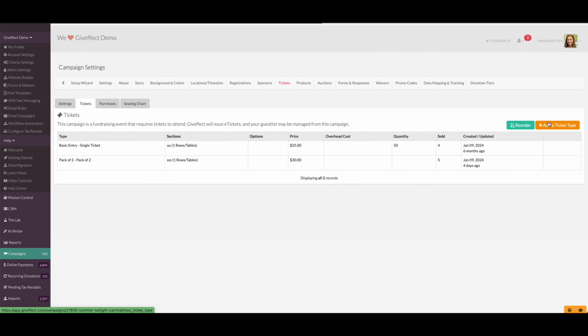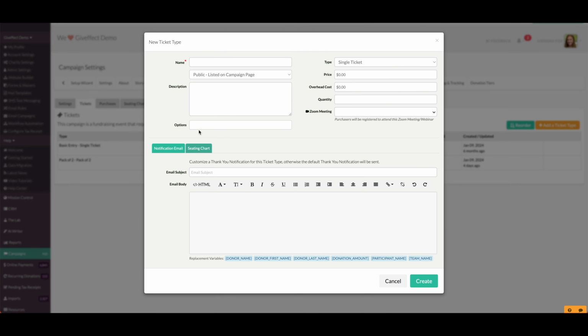When I click to add a ticket type, you'll notice that we have an options field. This can be used to specify selections for your supporters to choose at the time of purchase. For example, maybe you want to collect t-shirt sizes, dinner choices, drink packages, and so on.